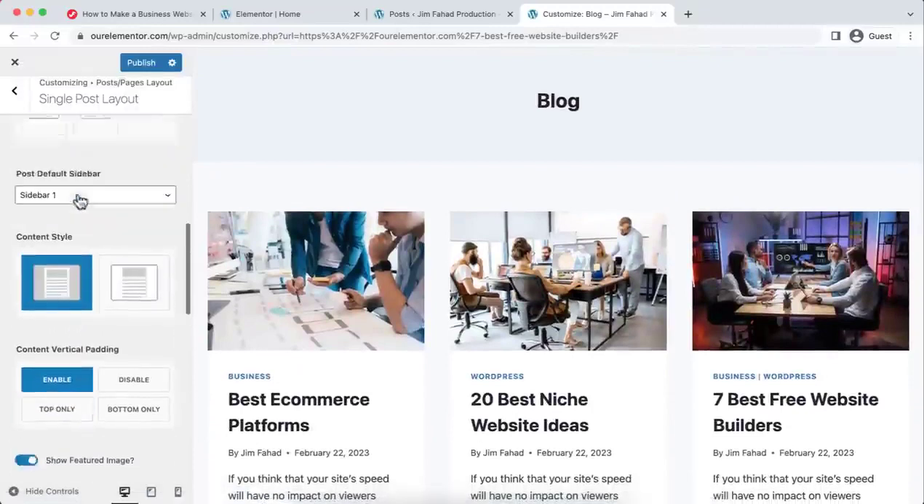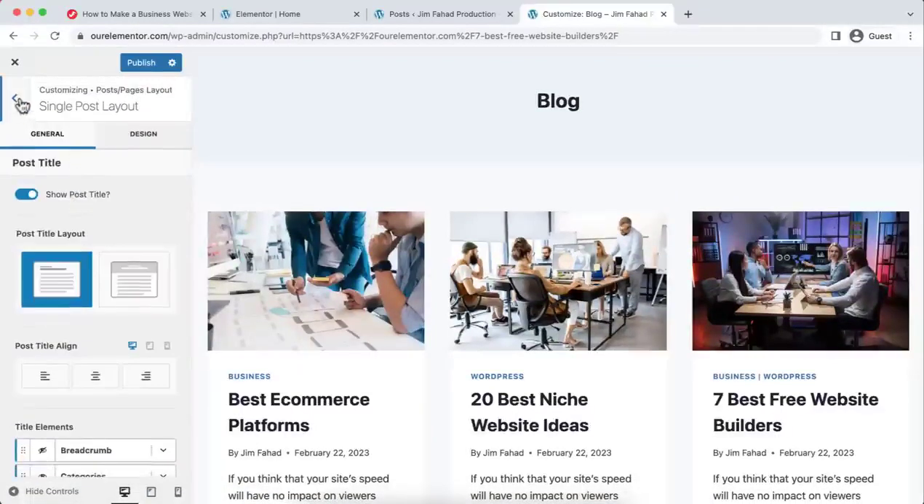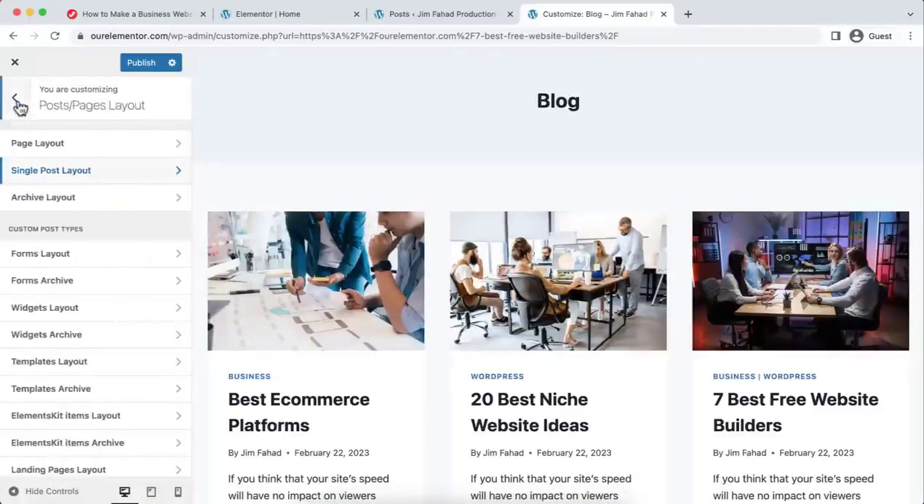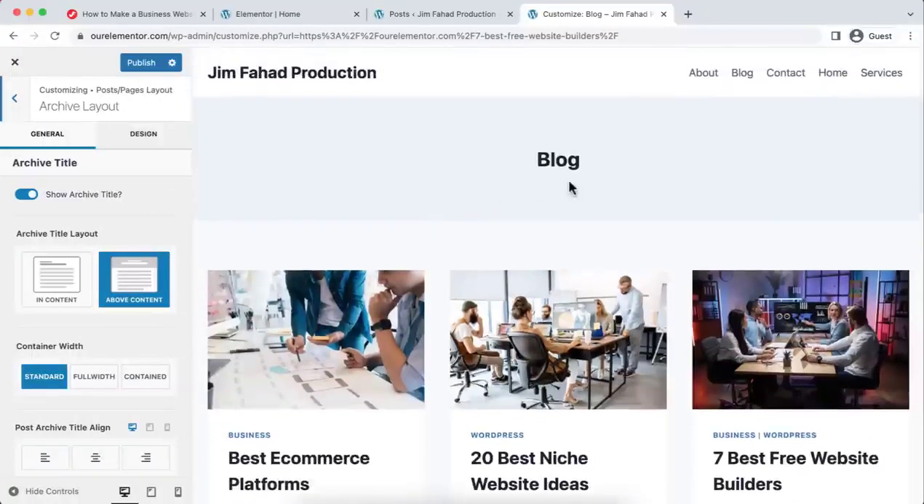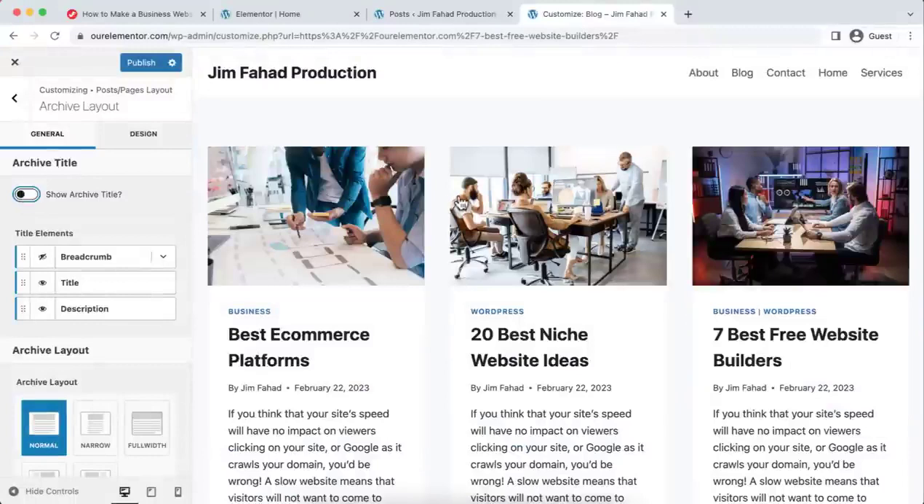So to do it from this left side, let's just go back by clicking on this left arrow. And then instead of this single post layout, this time we will be going inside of this archive layout. So here at the top of this page, we can see the title, it says blog, but personally I don't want it. If you want, you can keep it, but if you don't want it, you can disable it from here. So I'm just turning off this show archive title, so I'm disabling it. Now at the top, we can no longer see the title.